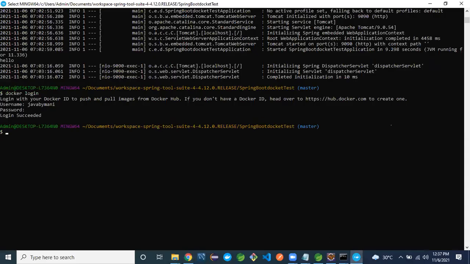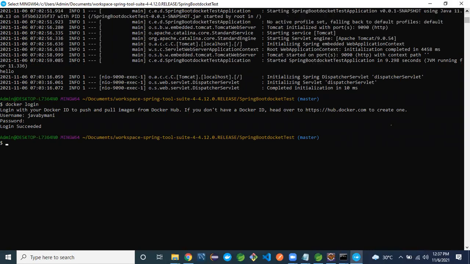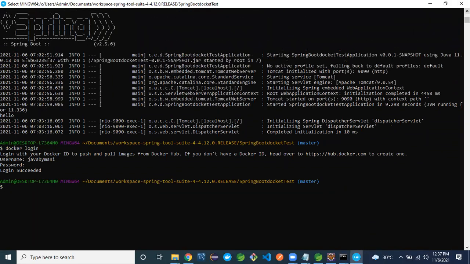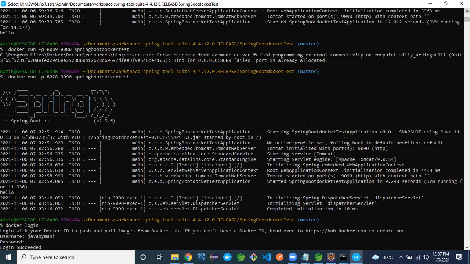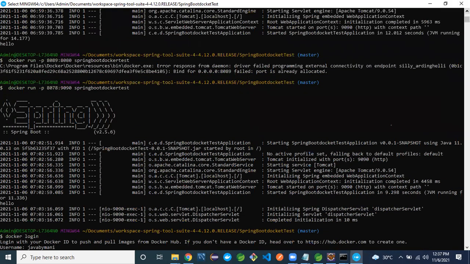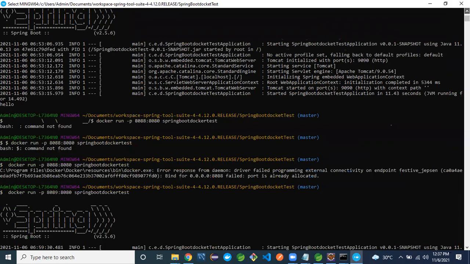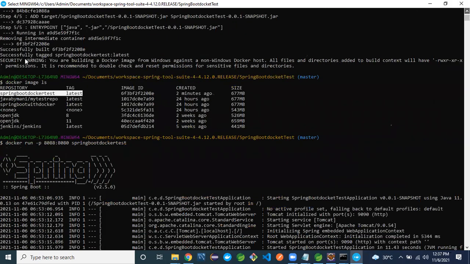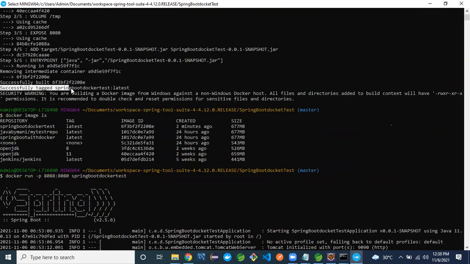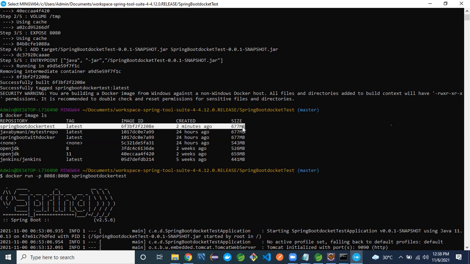See, we already generated one Docker image, the latest one. Here it was successfully tagged, and the tag name is the image name: Spring Boot Docker test latest. It was generated 2 minutes ago. With this image name, we can push to Docker Hub. How do we push this image to Docker Hub?